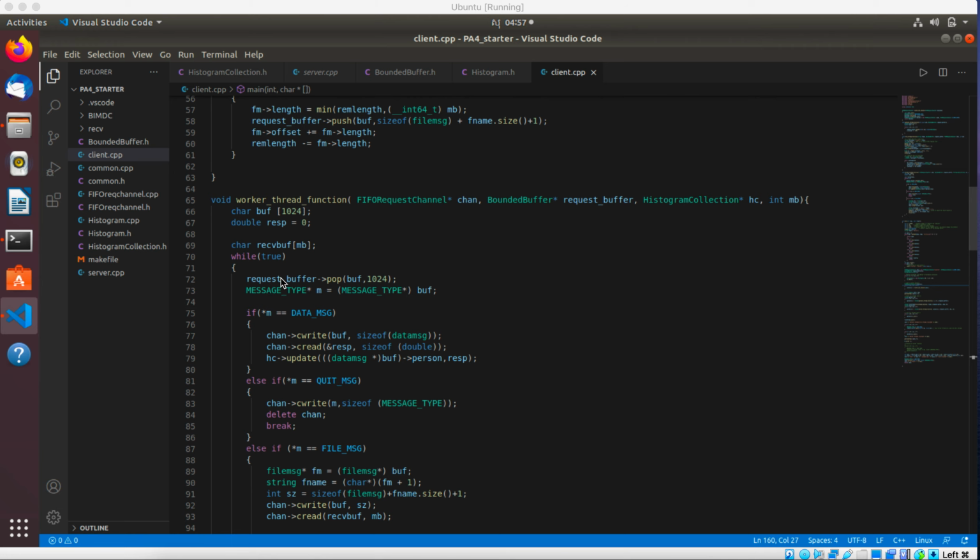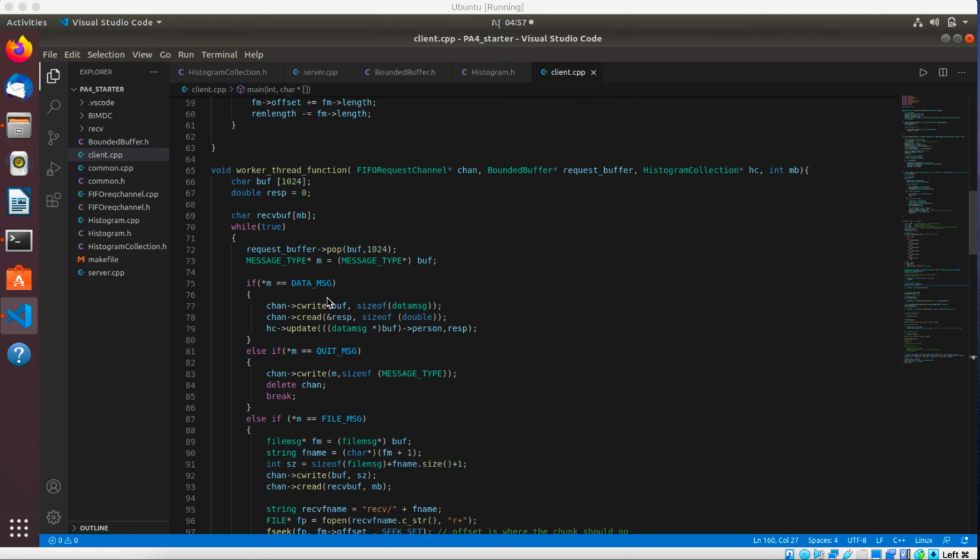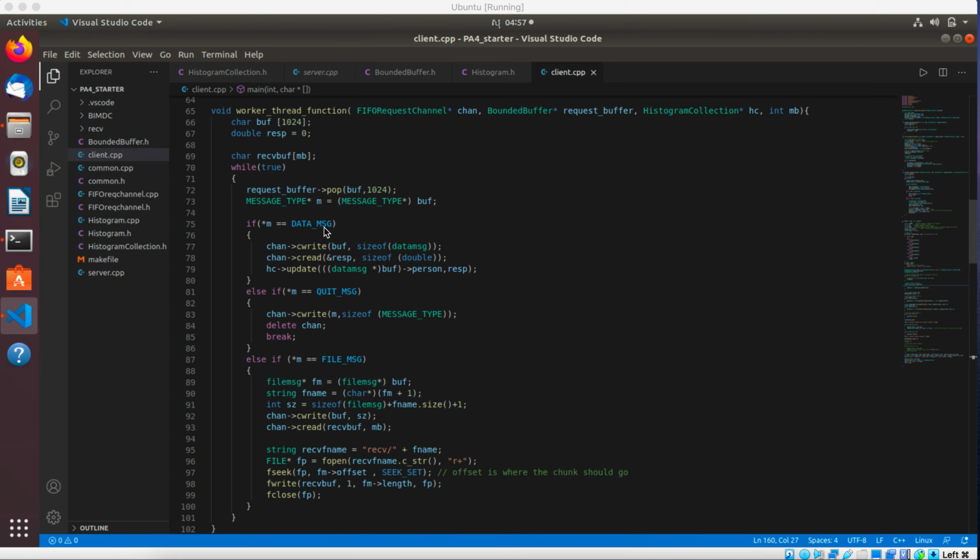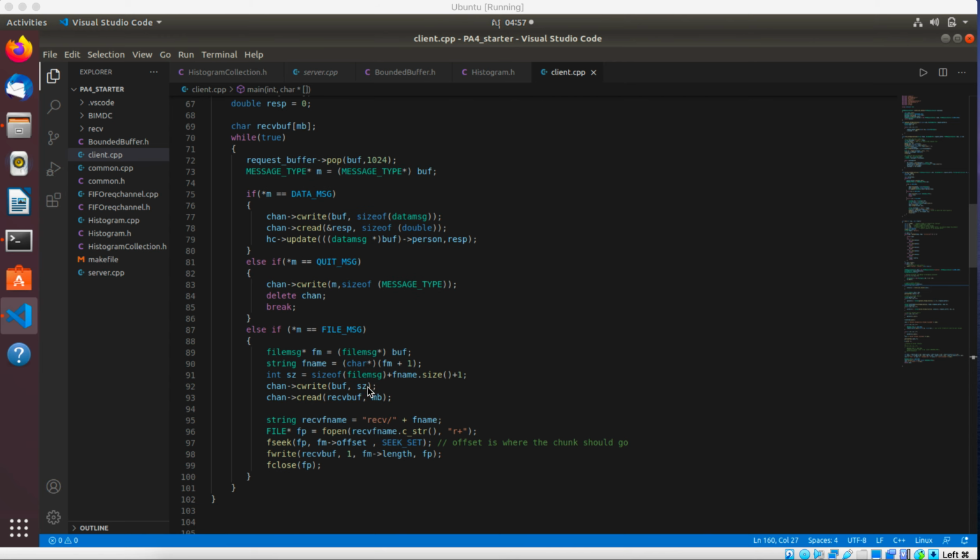This function is gonna pop from the buffer, and then for the message type, they're gonna have the data message, the quit message, and then the file message. Inside the data message, we want to make sure that we update the histogram collection, and inside the file message, the file is gonna be in the receive folder.